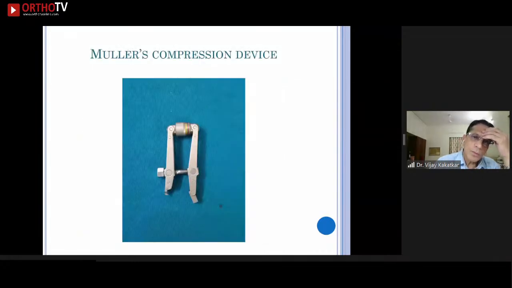Then this is a Muller's compression device, and you must know, though it is not very commonly used now, somebody may ask, because Dr. Muller was one of the founders of the AO Foundation and has contributed a lot to trauma surgery. So this particular hook has to engage into the plate slot in the last hole, and this becomes horizontal, and you can put a screw through this, and then you can tighten it so that you can achieve compression on the table before you put the other screws.